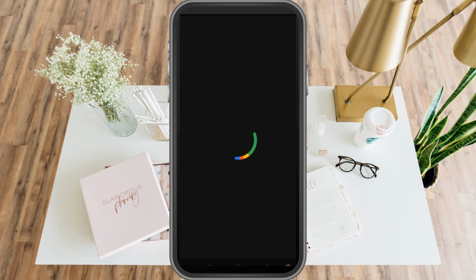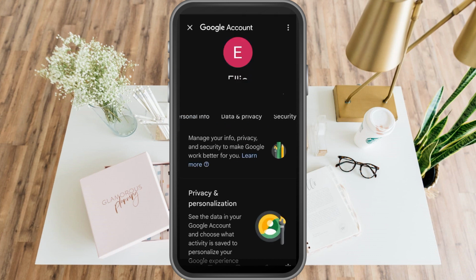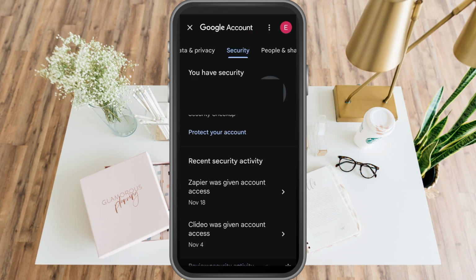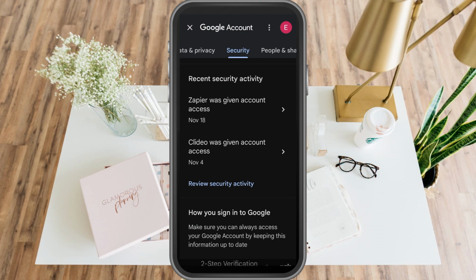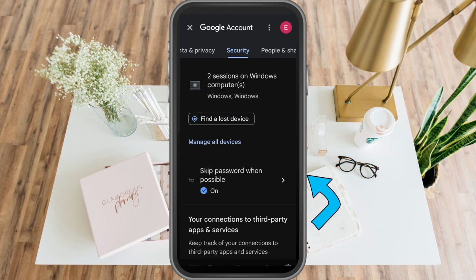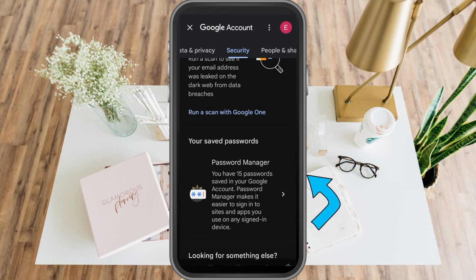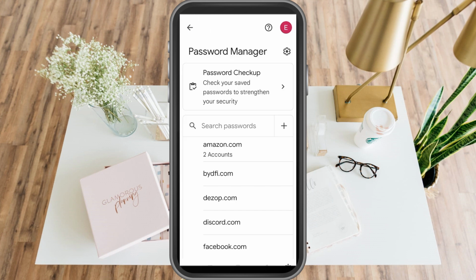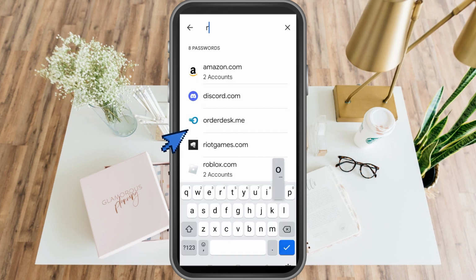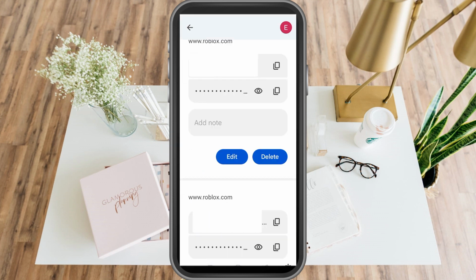And then next you have to look for security. Okay, so you have to tap security here and then look for password manager. Okay, and then here, what you want to do is to simply search for Roblox. Okay, search password, click the search icon here, and then type Roblox, and then here it is.